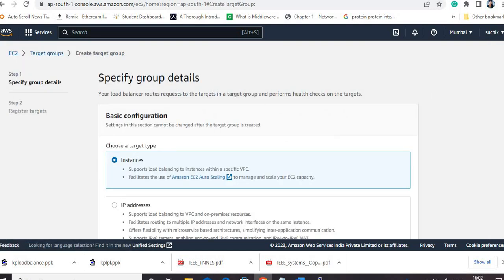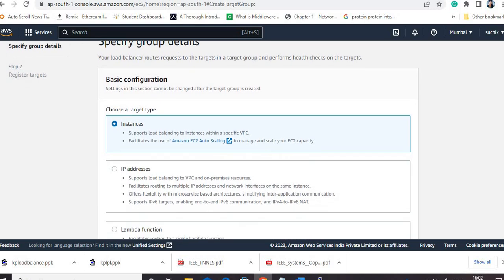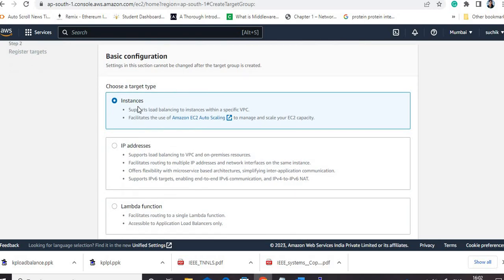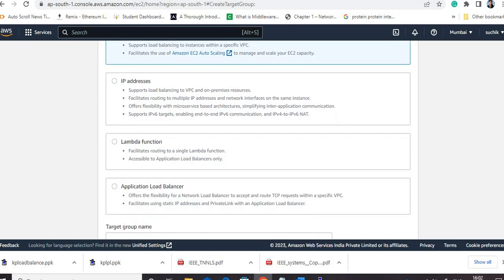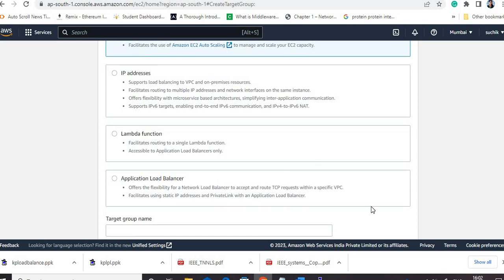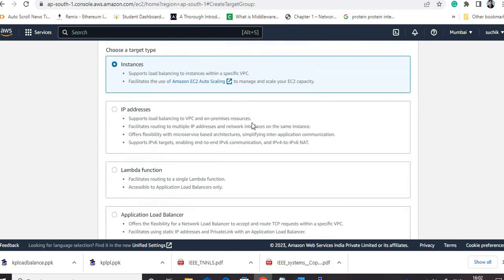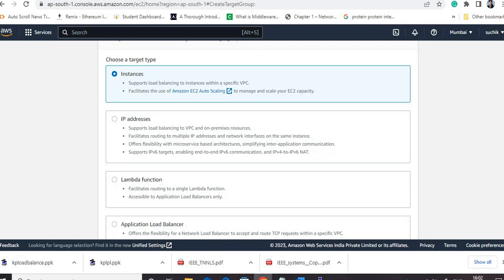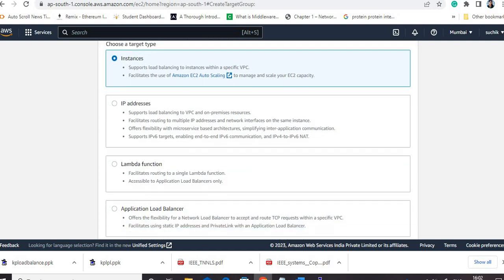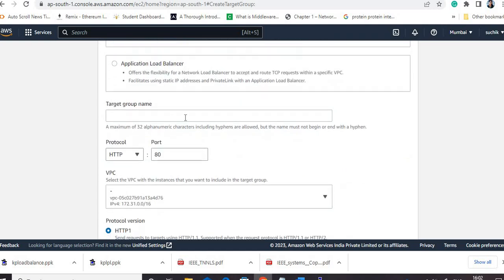Just create the EC2 instance target. You can select the target type as an instance, or based on an IP address range, or based on a lambda function call, or based on an application load balancer. I'm going to put instances here because I'm targeting my EC2 instances. I'm not providing a specific IP address range or IP addresses, but I'm providing instance names. For the target group name, I'm writing here load target.